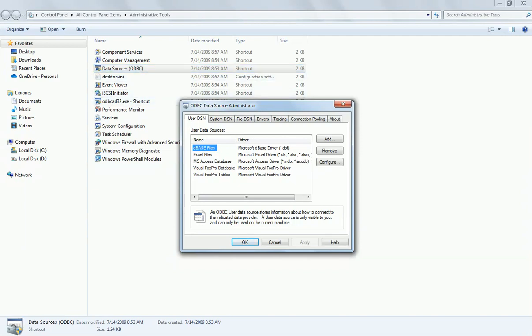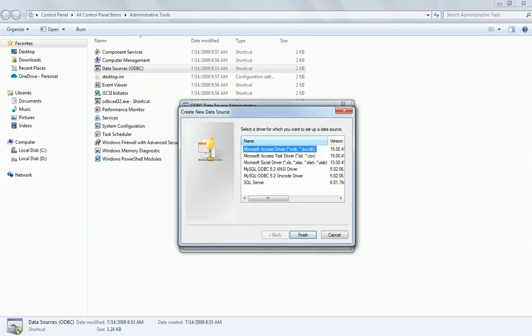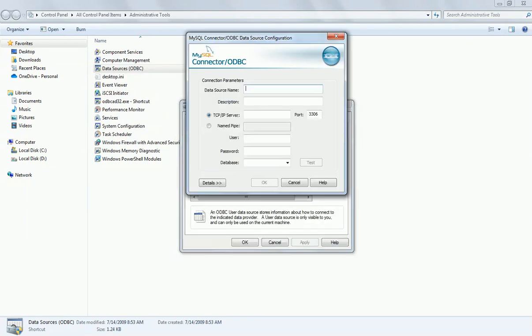Now you have the Object Database Data Source Administrator. Click Add. Then you will find the MySQL Object Database Connectivity Unicode driver. Click at it. You'll put the name here as MySQL Access. This is the data source name.